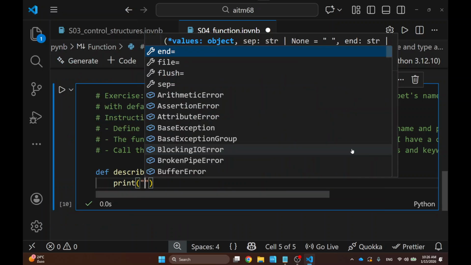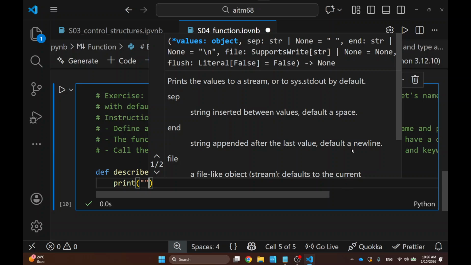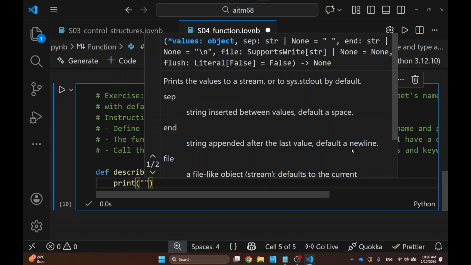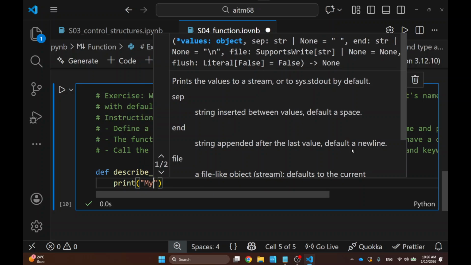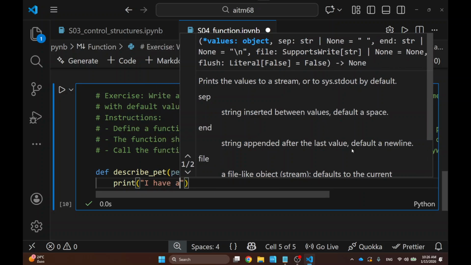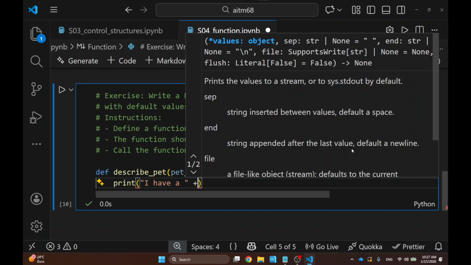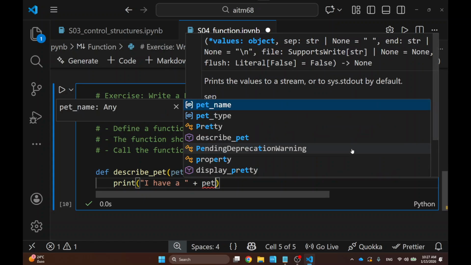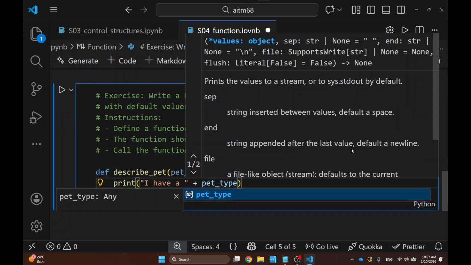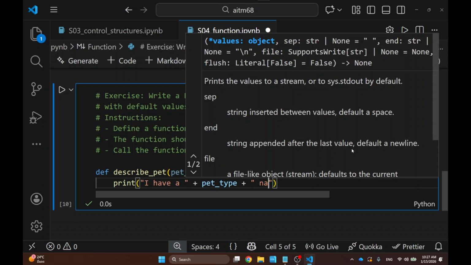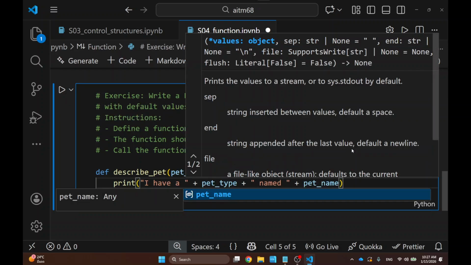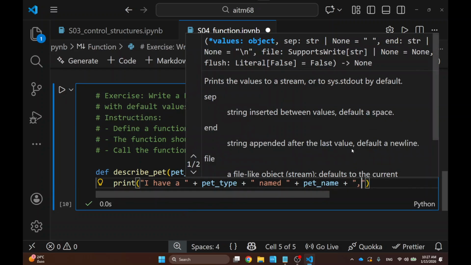First of all, this is maybe a good chance for me to showcase the f-string. But first, I want to do the normal way. I want to write a sentence to say I have a pet name, right? So I need to do some string concatenation. I have a pet type, plus name, and then plus pet name, and then plus, and then a dot.